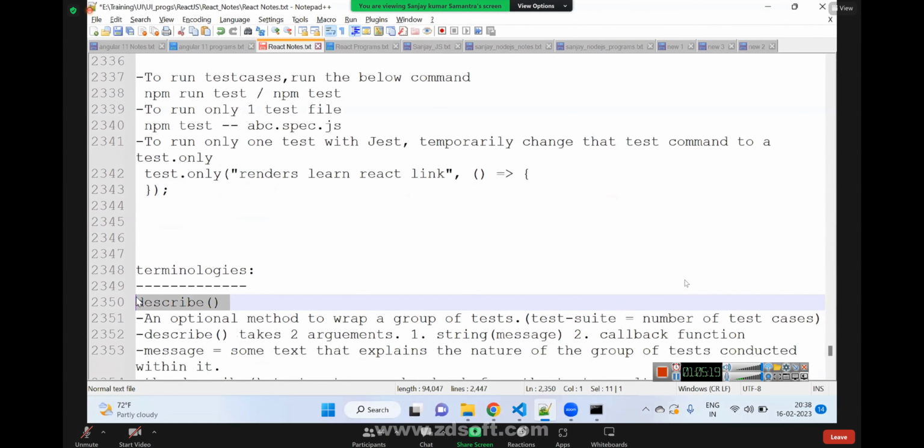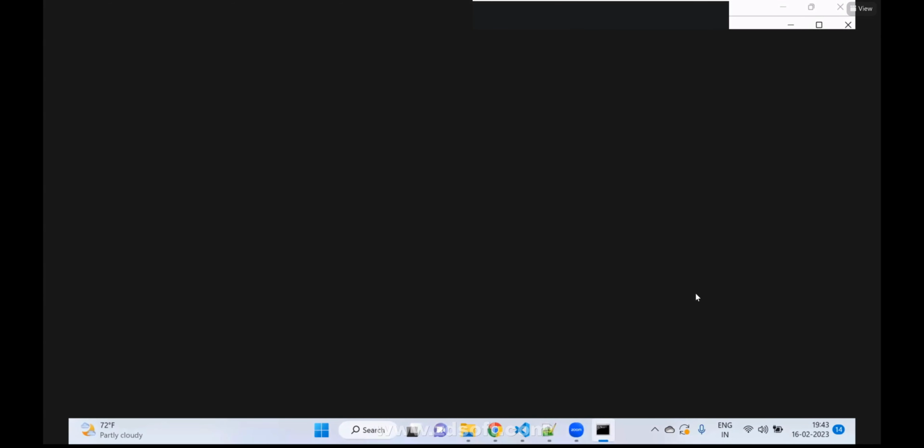Technically, we can say the describe method is used to create a test suite, right? Yeah. To create a test case, what is the method we use? It or test. Both of them are fine, right? Inside a test suite, how many test cases can we have? Any number of test cases we can have.